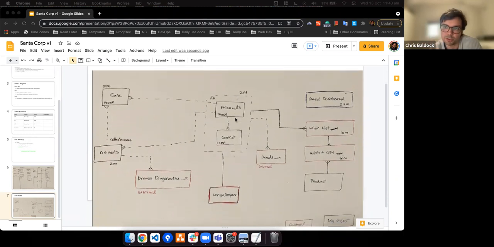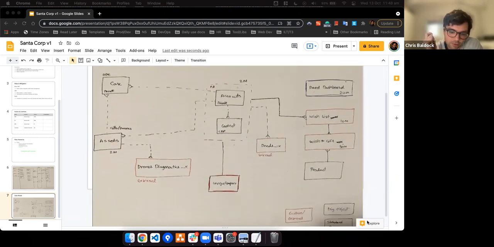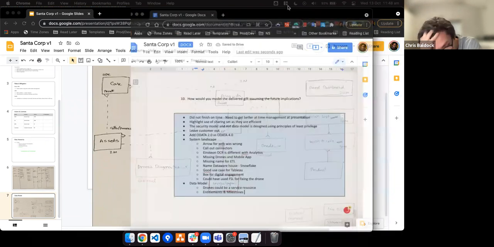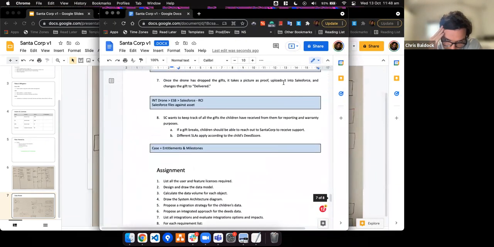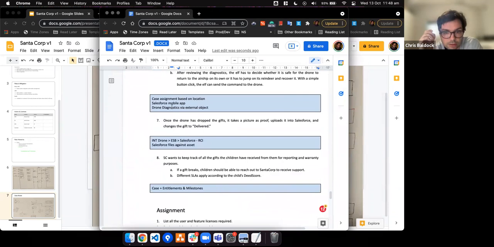Entitlements were missing from here. So, and milestones. They did call out the need for SLAs, and they also called out that the SLAs would basically be based on a kid's deed score, which for me is like entitlement. So a kid should get different entitlements based on that.